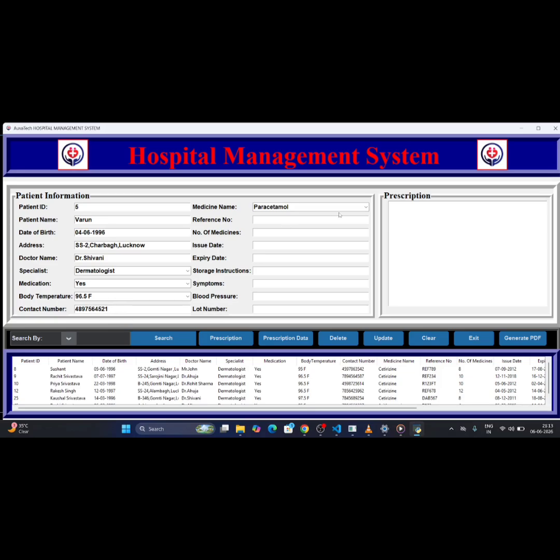That is the contact number of the patient, and she wants to give the medicine cetirizine. Where is cetirizine? You can see all these medicines in this medicine combo box. Cetirizine, that is the medicine cetirizine. Reference number of the patient is REF 987. Number of medicines is 8.